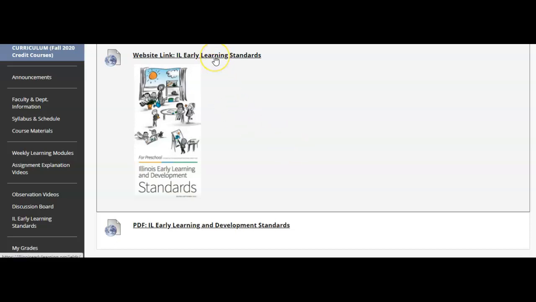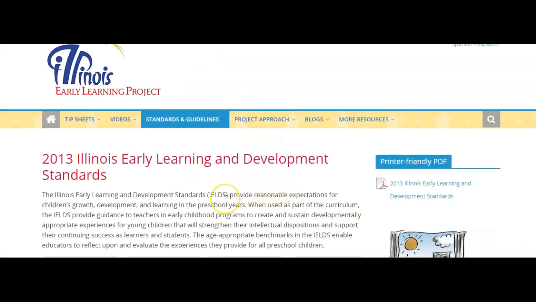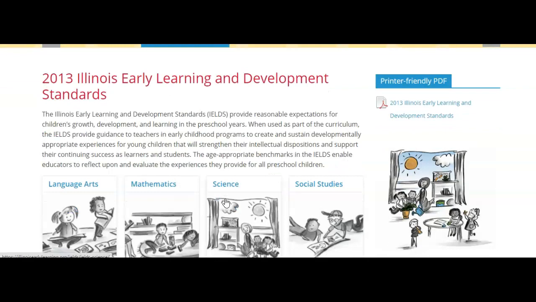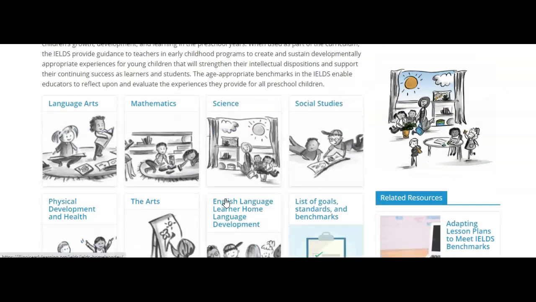When clicking on the website, you will see that it will take you to a page that is broken down into the various content areas to access the learning standards. This is an easy way to find the content area that you are working with and find standards that would be appropriate to apply to the activity. Let's just click into the Language Arts link, since that is the content area we are starting with.